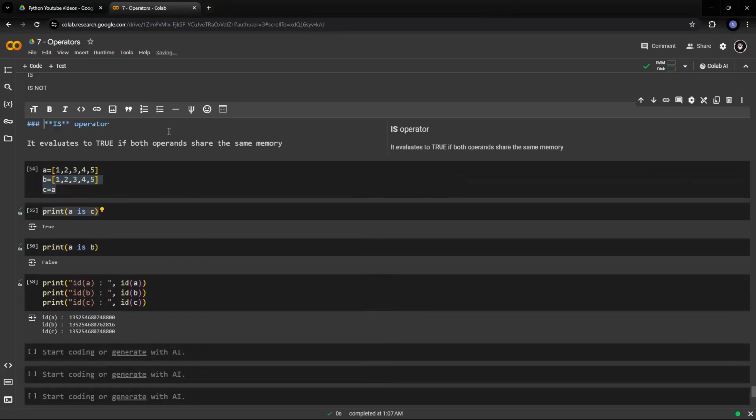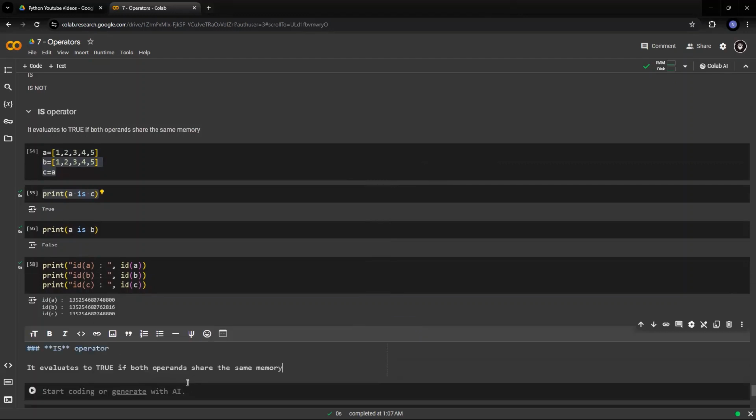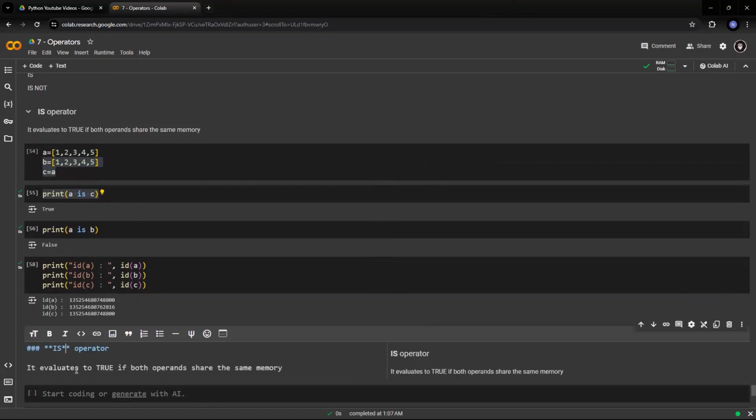Let's try the same thing for is not. What is not does is, let me add some text for our notes. Is not evaluates to true if both the operands do not share the same memory location.